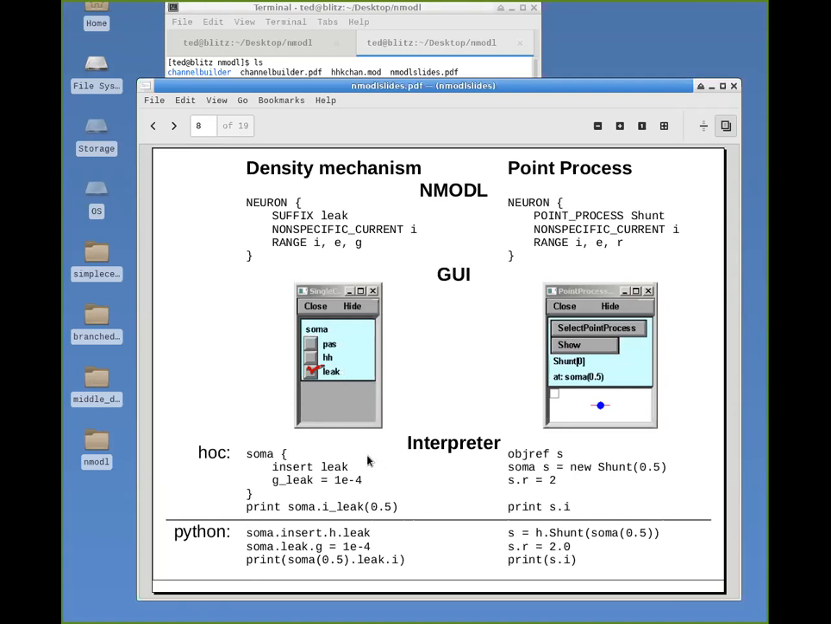Well, how do we manage them in code? Well, in Hoc, the statements would be of this form for a density mechanism. You have an insert statement, and then you'd specify the channel density for it, and you can print the current generated by it. And if it was a point process, you'd have to create an object reference, make that object reference point to a new instance of shunt attached to the midpoint of soma.